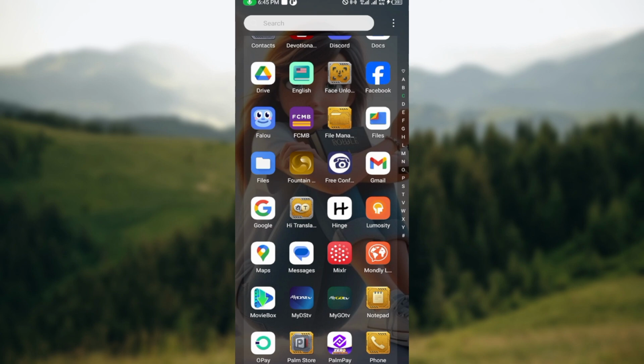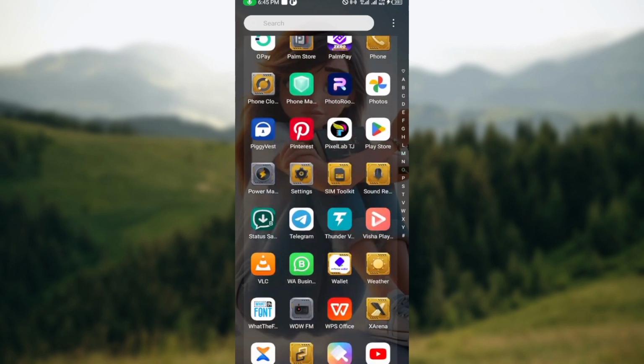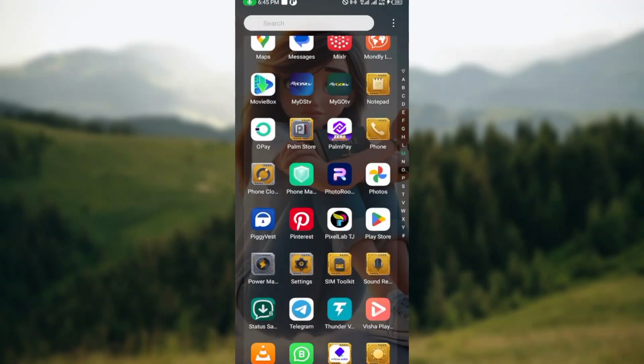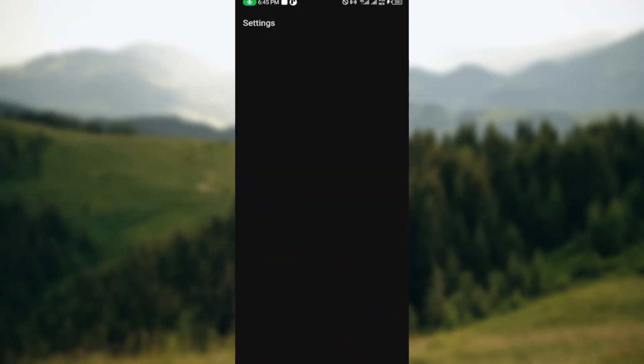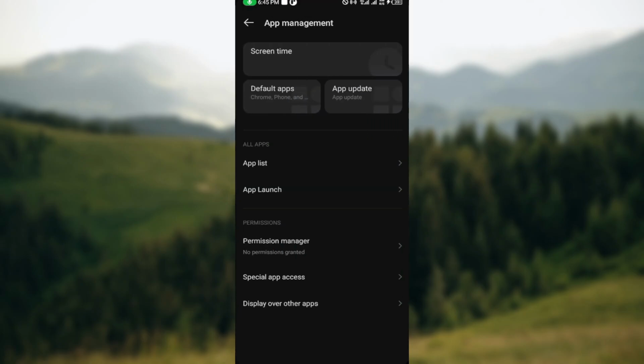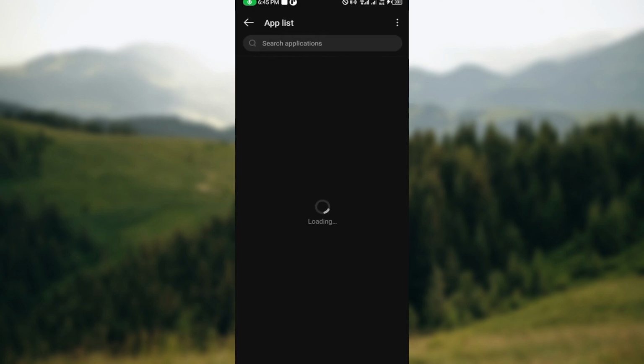Another thing that you can do is to clear the app's cache and storage. And how do you do so? Just head over to your settings, and on the settings page, click on app management, and then click on app list. After that, go ahead and search for Mondly.